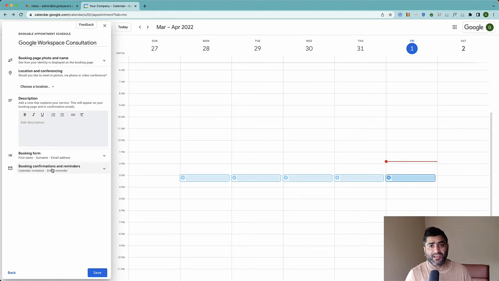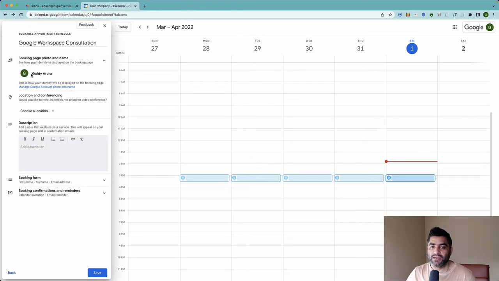Then you will do some settings specific to you, how your booking page will look and which information pieces it will collect. Here, by default, it's picking up my photograph and my name from my Google account profile. In case you need to change it, you can click here and you should be able to change that.